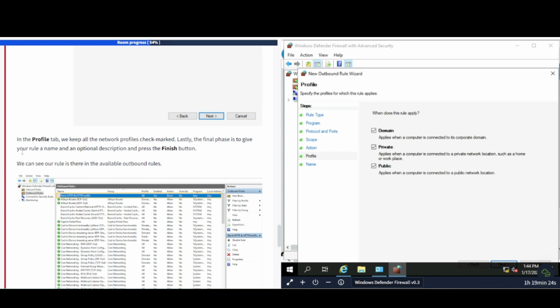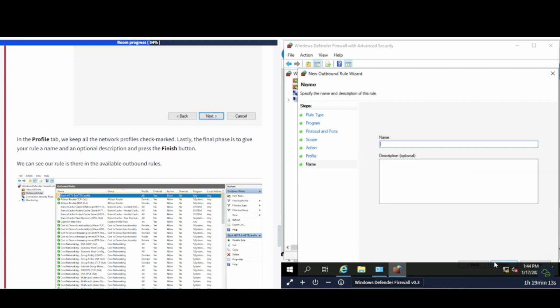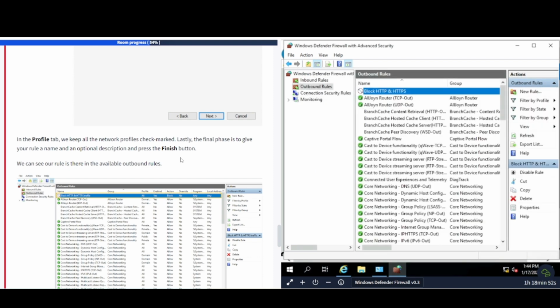Lastly, the final phase is to give your rule a name and an optional description. Press the finish button. We can see our rule is there in the available outbound rules. Okay, so we're going to leave everything in there checkmarked. Next, we're going to use the same thing here as they have. So for the name, we'll say block HTTP and HTTPS, if I can spell. There we go. So we're done with that, and all right, so we should be good.